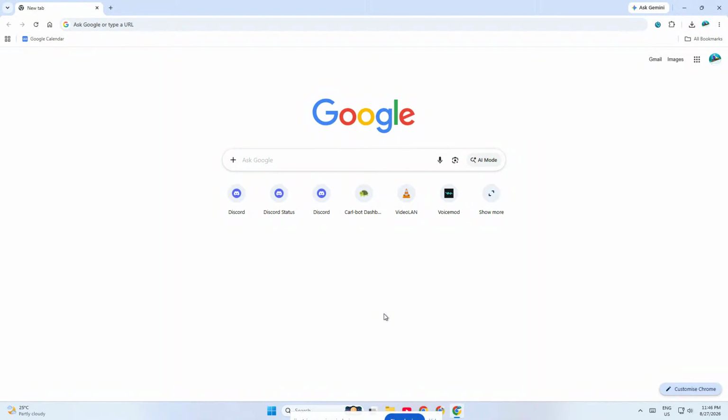This is really useful if you want to clean a screen, want to focus on one page, or just need to hide the tab bar while you're presenting or recording.